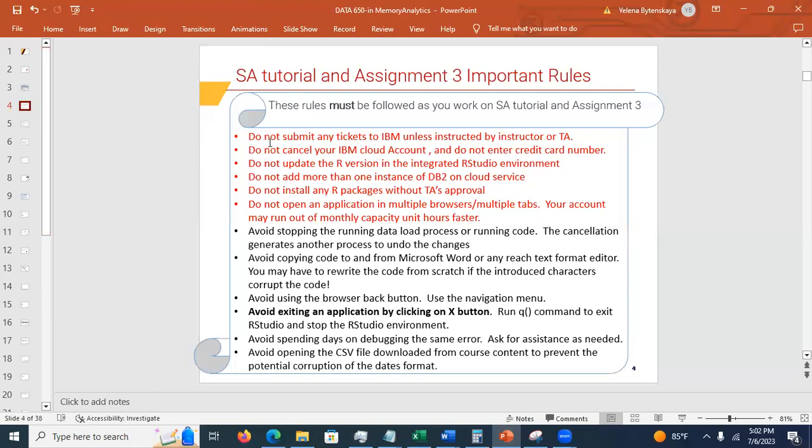Now, please do not submit any tickets to IBM. Most likely you're not going to be instructed to do that. Do not cancel your account, please. And do not enter a credit card number. Please do not update the version in the integrated environment. Do not add more than one instance of DB2. Please don't do that unless I tell you to. Sometimes there are situations when you have to, but please do not uninstall packages besides the ones you are told to without checking.